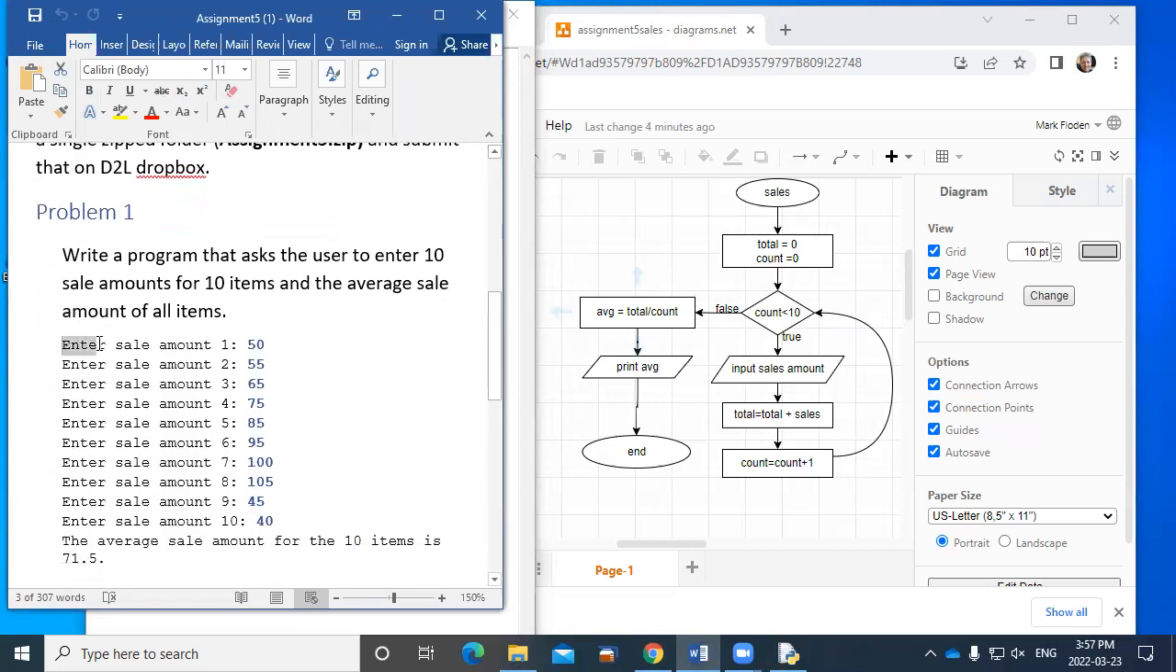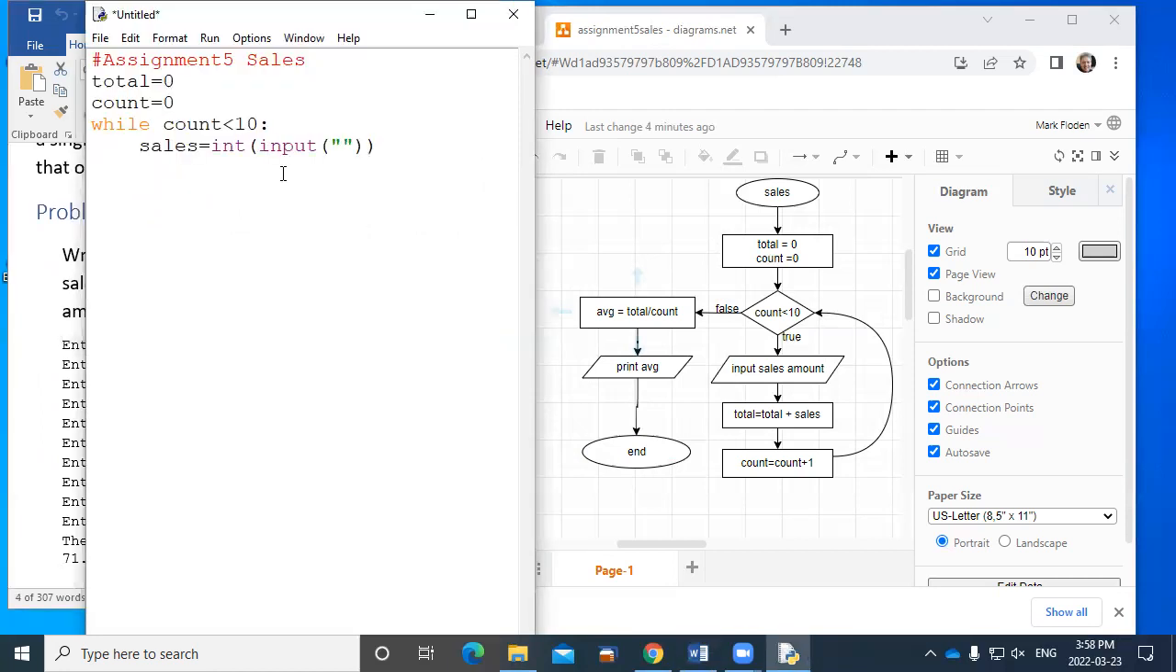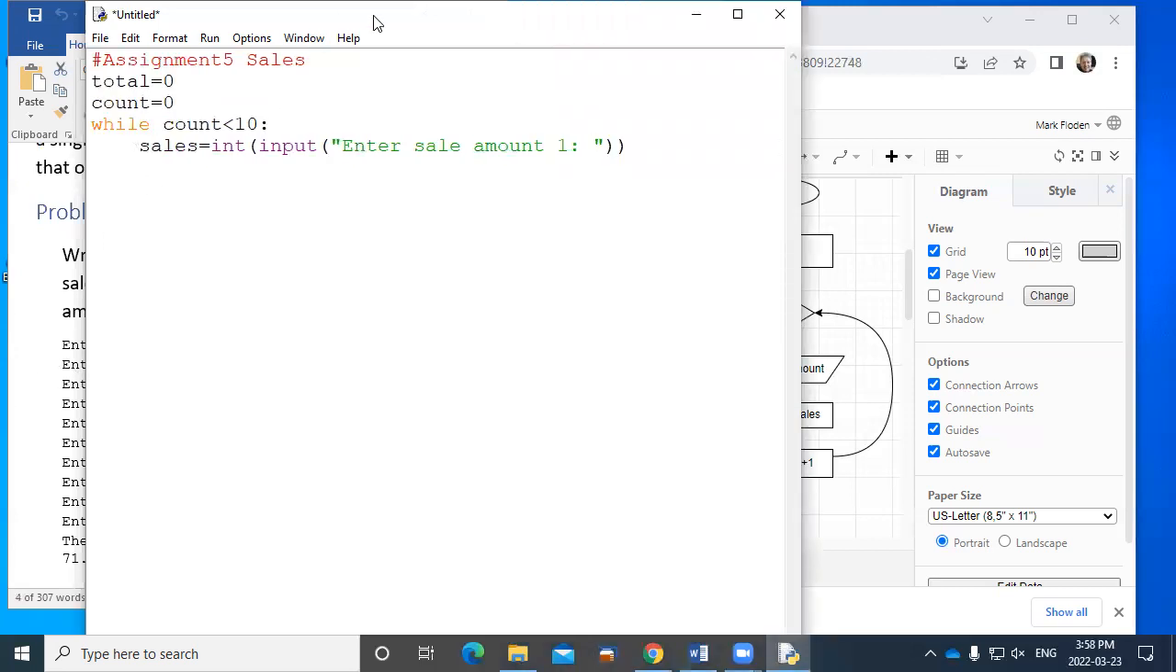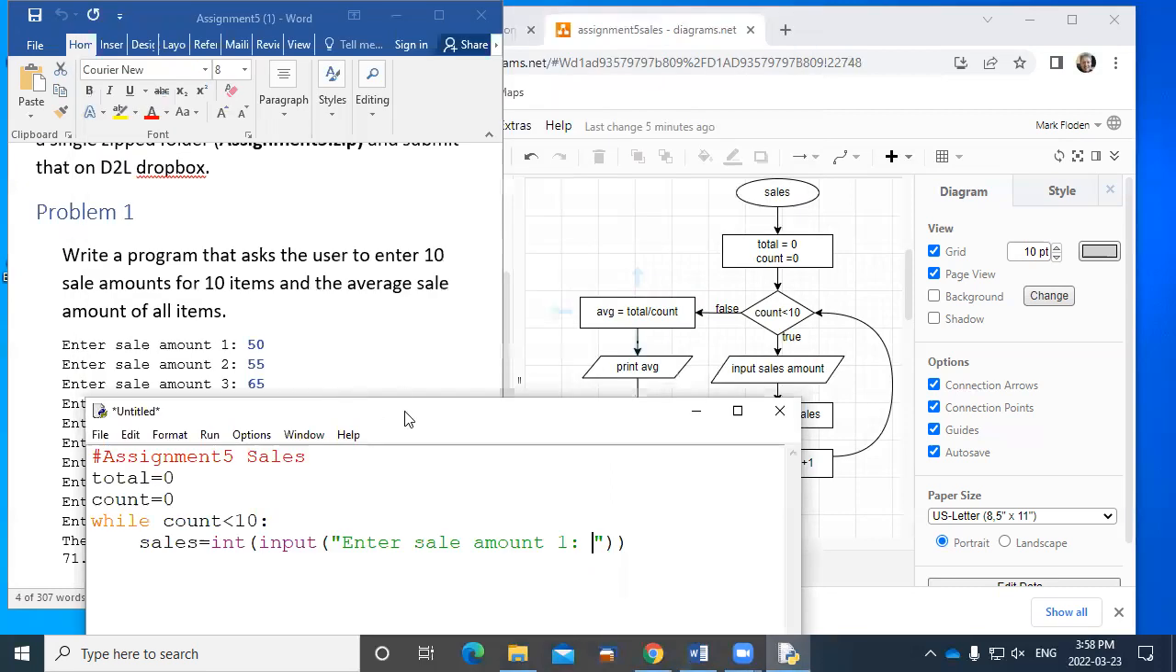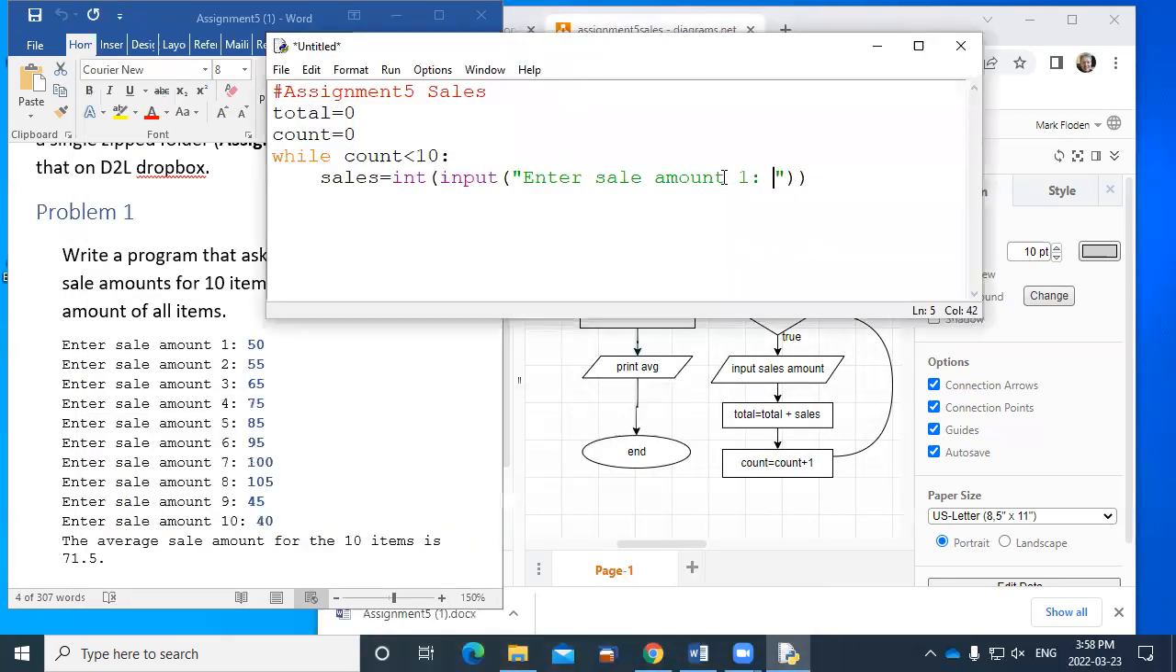Now, I don't want to type all this stuff so I can see that it's right here. So I'm just going to take it from the assignment. Enter the sales amount. Copy that. And I'm going to put that as the text inside the input statement. Now, when I look at my program, actually, I see that's not quite what I want, because it doesn't say sales amount 10 times. It says the amount for each time you go through there.